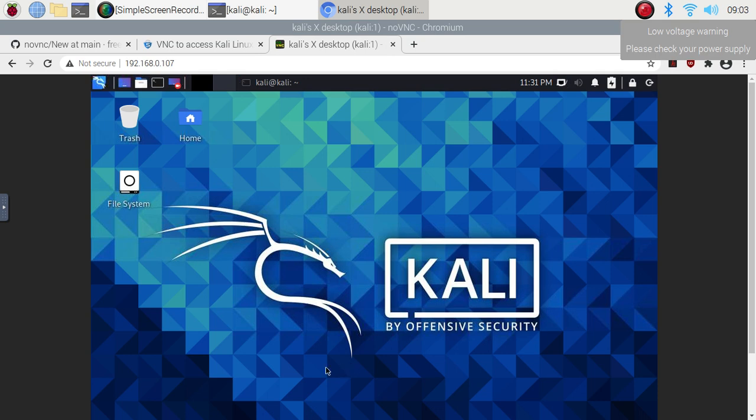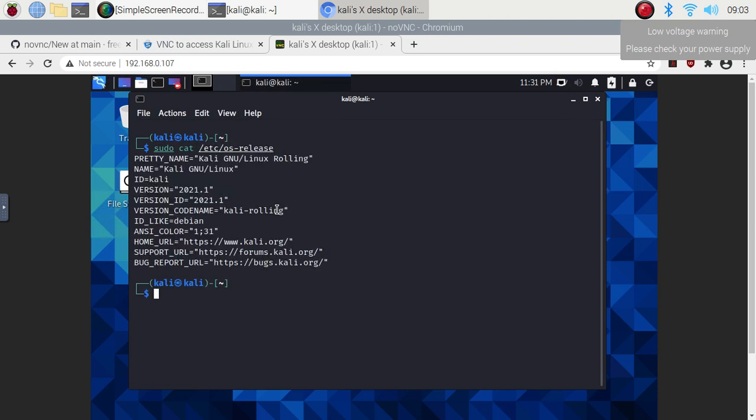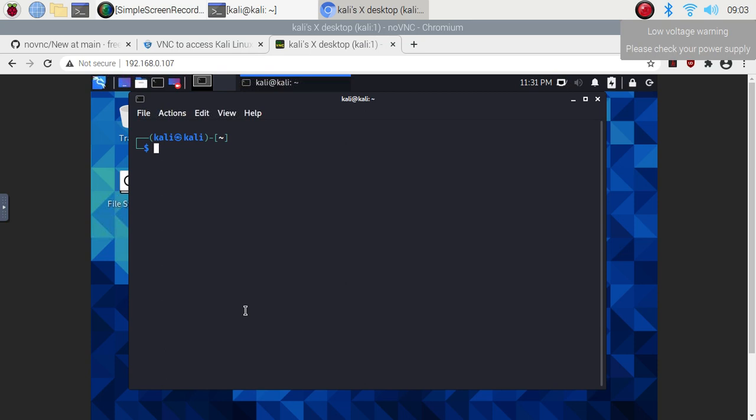So let's start. This is our Kali Linux latest version. Open the terminal. If I run the command sudo cat /etc/os-release, as you can see, 2021.1, the latest version. So here is how to set a particular time zone.